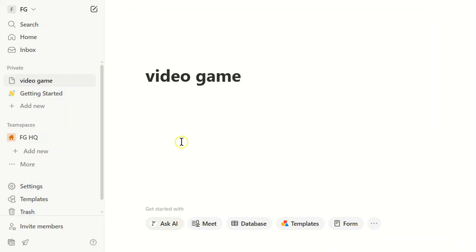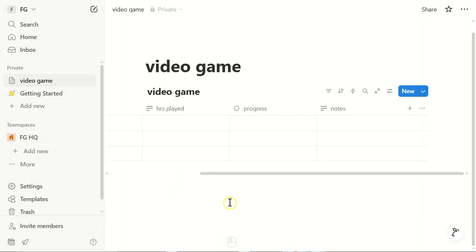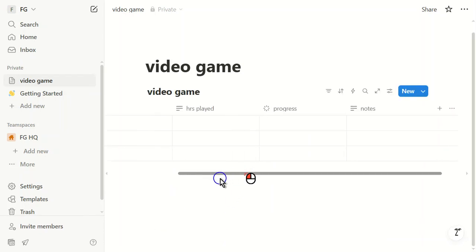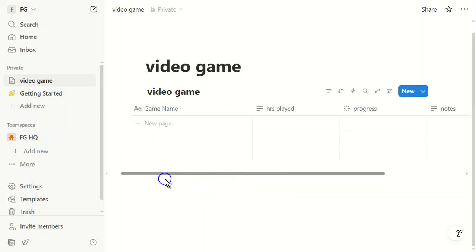Next up, we'll design our progress tracker. Let's create a table by clicking the plus Add a Block button and selecting the Table option. Here you can add columns such as game name, hours played, progress, notes, and any other parameters you want to track. The reason we do this is to organize all our gaming data in one place, making it easy to analyze our progress at a glance.